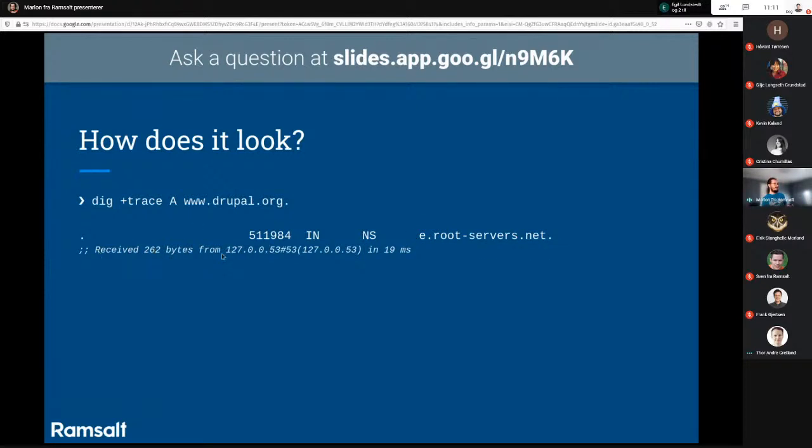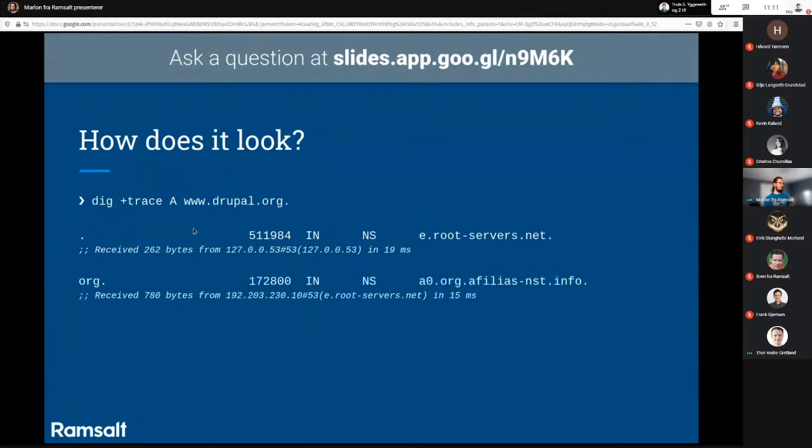So you see, this is my own computer that knows about those. It will tell the program dig, hey, you should ask the root server, as we have seen in the previous slide. So fine, then my program will go and ask the root server, and say, hey, do you know where I can find Drupal.org? And it will answer as we expected. No, I know where to find org. It's managed by a0.org.afilias-nst.info.